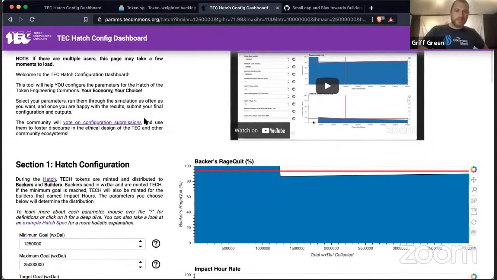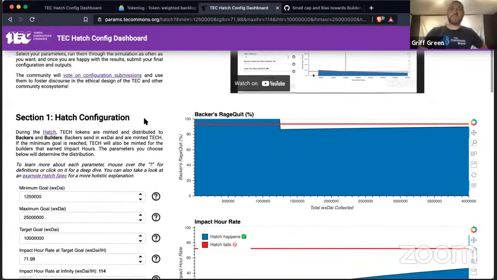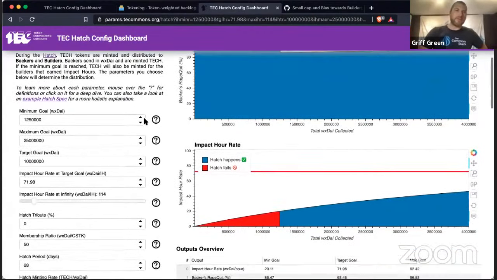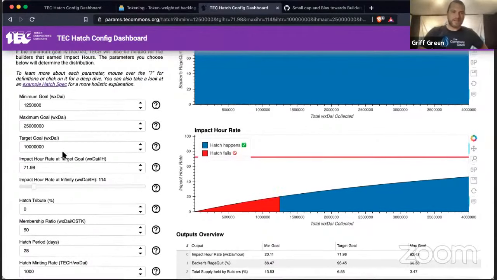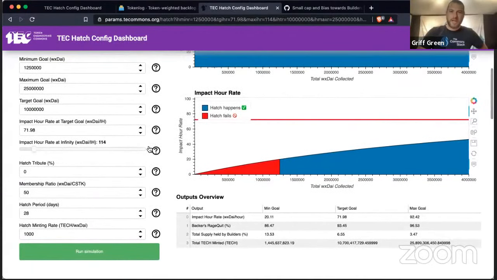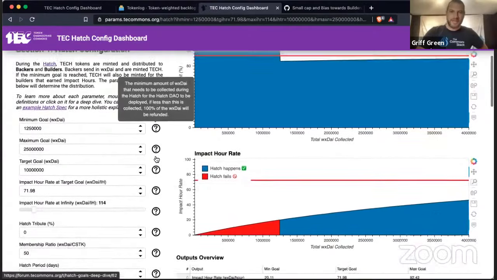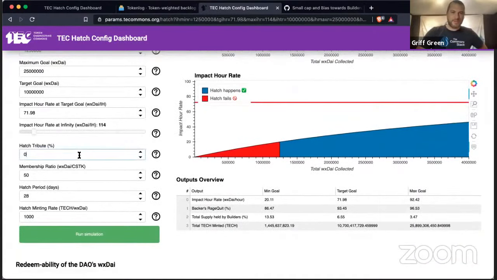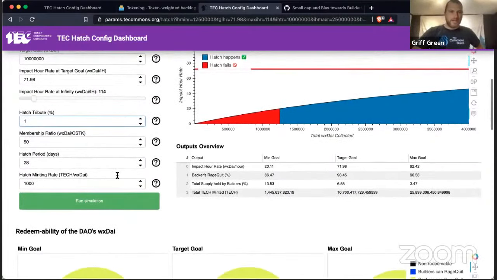And now you just go through here and you change the parameters that you want. Like, yeah, I want to raise a lot of money, so I'll leave the minimum, max goal and target goal the same. But I actually think that we can have a little bit of a hatch tribute. So I'll change that one. And I also think we don't need a hatch period to be that short.